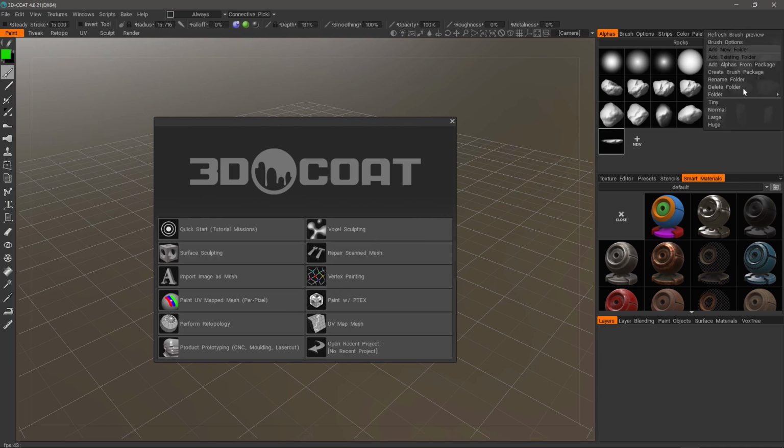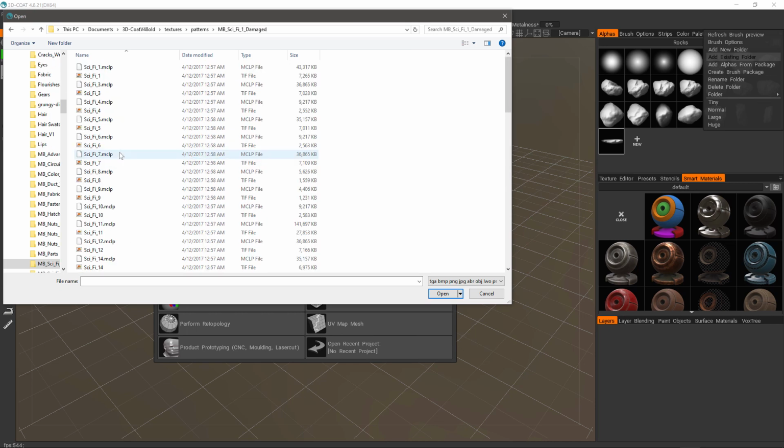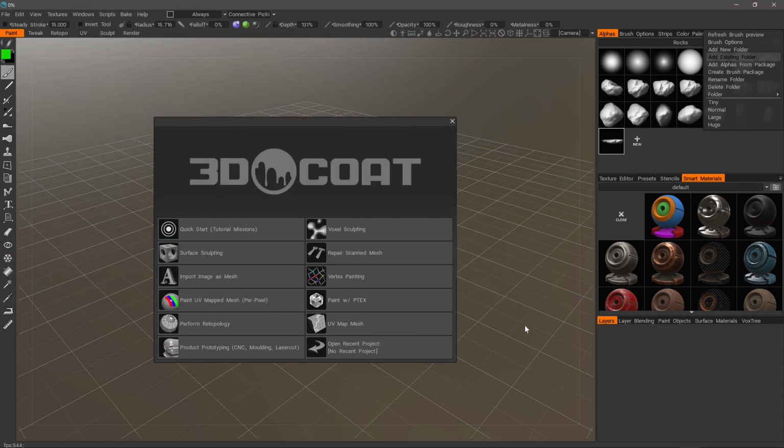The add new folder is the same as clicking here. Let's add an existing folder. I'll just double click. And all you have to do is just click on any one of the files here, and 3D Coat will load the entire folder. It will adopt the name of the folder as well.